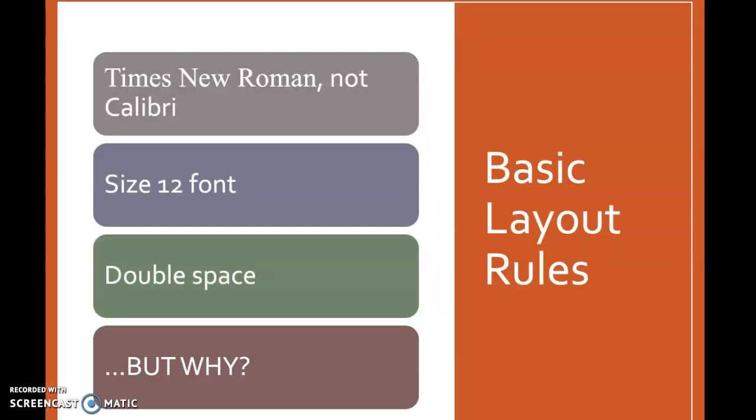There are some basic layout rules. We're not encouraged to be creative with our essay writing at college. Most instructors want all of the essays to look the same. So we want you to use Times New Roman as your font choice in all of your papers. We're going to want you to use a size 12 font, and we're going to want you to double space.